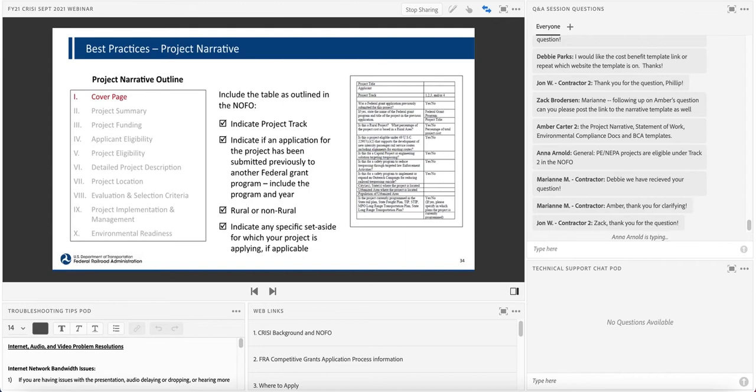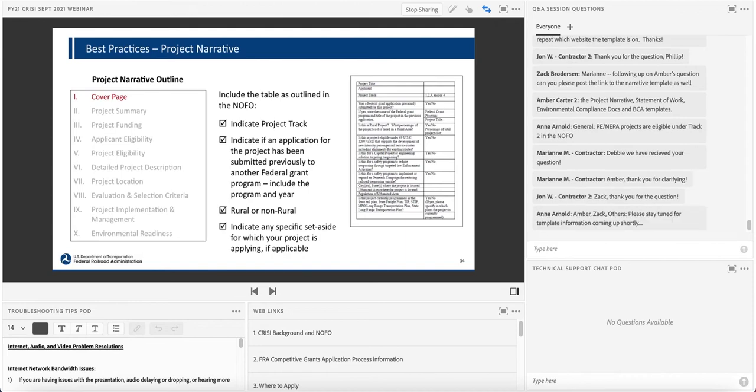We want to know if this application has been previously submitted for a federal grant, either to FRA or to another departmental grant program here at DOT. Is it a rural or non-rural project? We need to know that. We also have information on city, state, urbanized area or not.